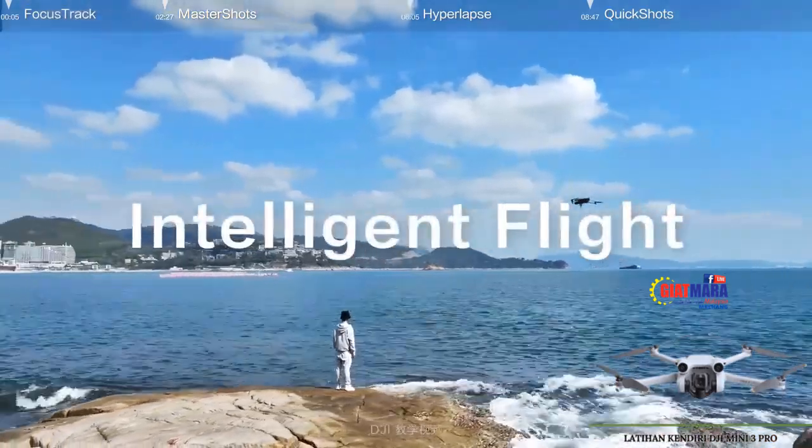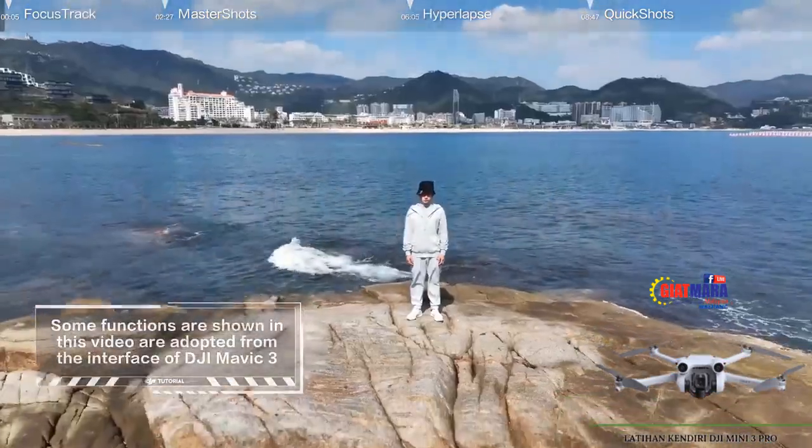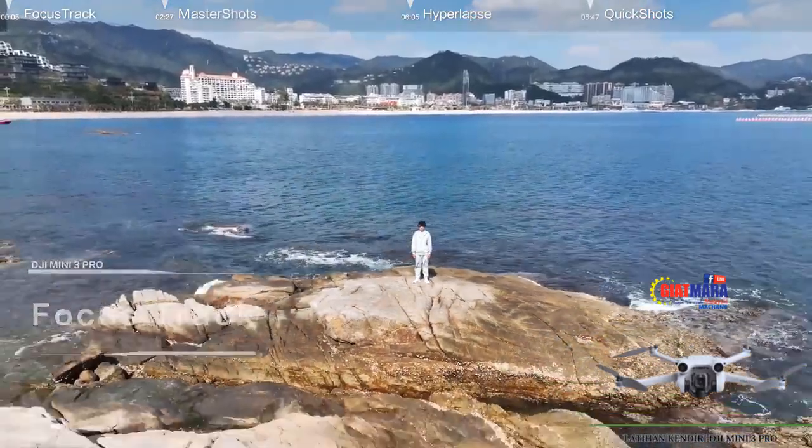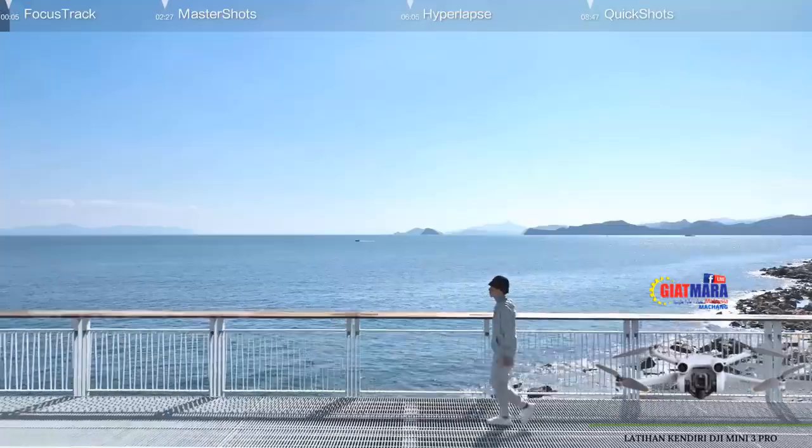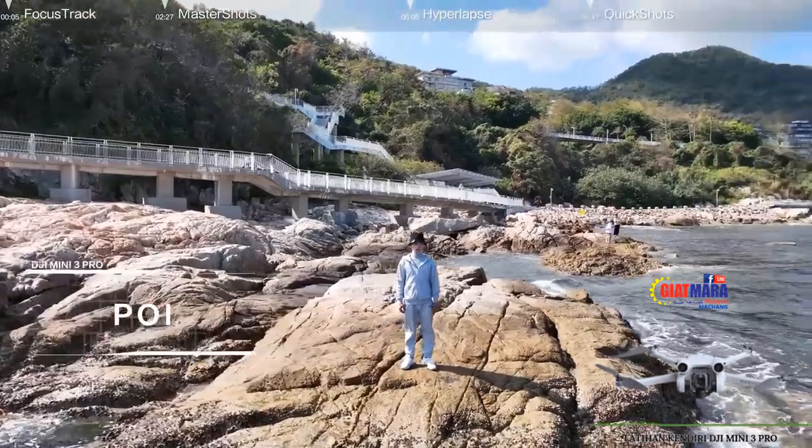DJI Mini 3 Pro Intelligent Flight. Focus Track includes Spotlight, Active Track, and Point of Interest.